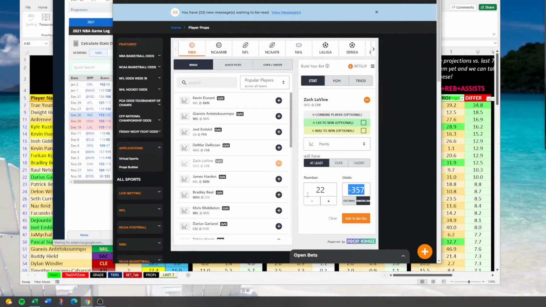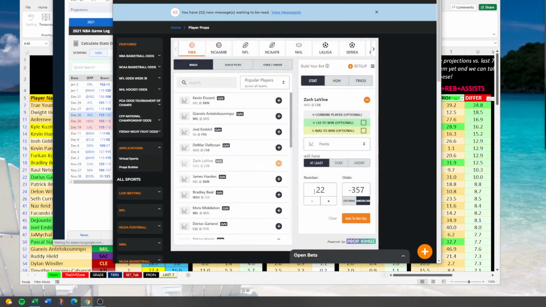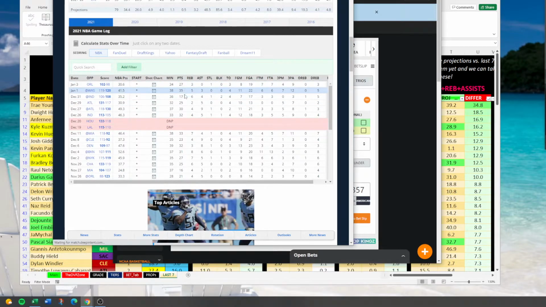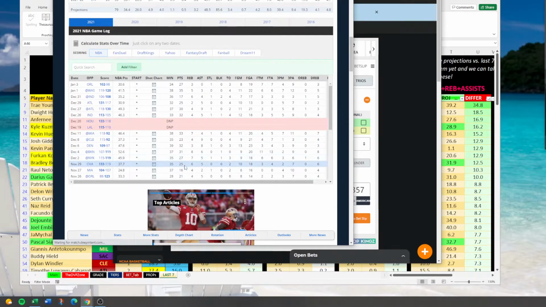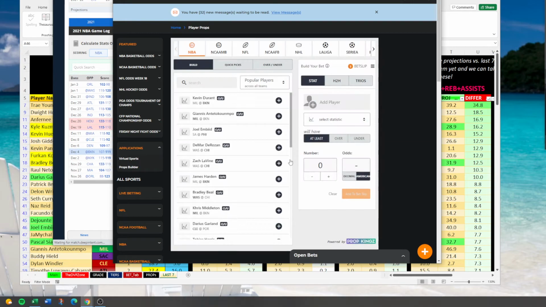22 at minus 357 is good. Our other two safe legs are minus 500, minus 526. So Levine to get 22, let's see how often he's done that. So over, under, over. So I feel pretty safe at 22. So let's go ahead and add that at minus 357.